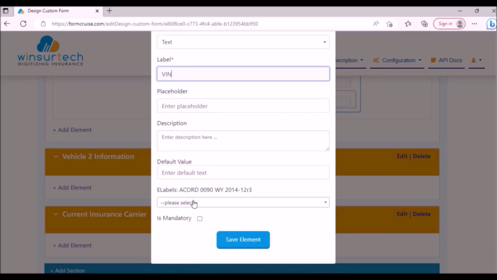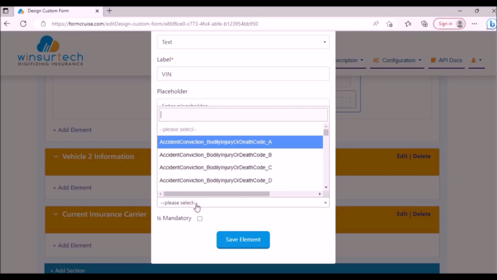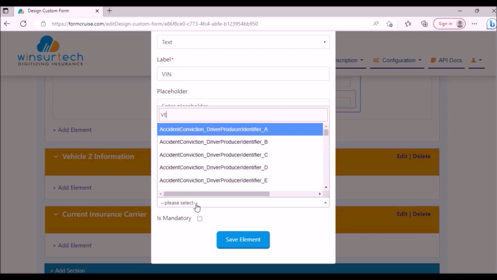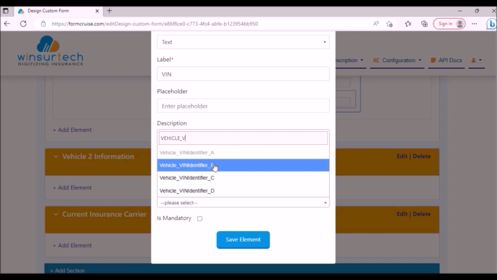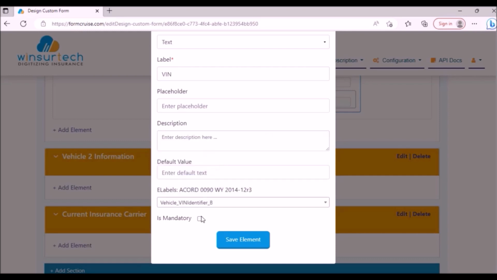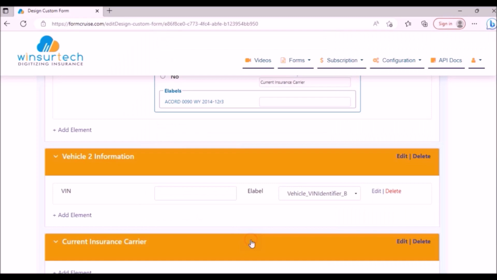I am moving on to the e-labels option. So here I am finding the matching e-label to map this field value to an ACORD form. So I have added the matching e-label here. I am checking the mandatory checkbox and finally clicking on save element. So the element has been saved now. Similarly, I can add more elements here as needed.